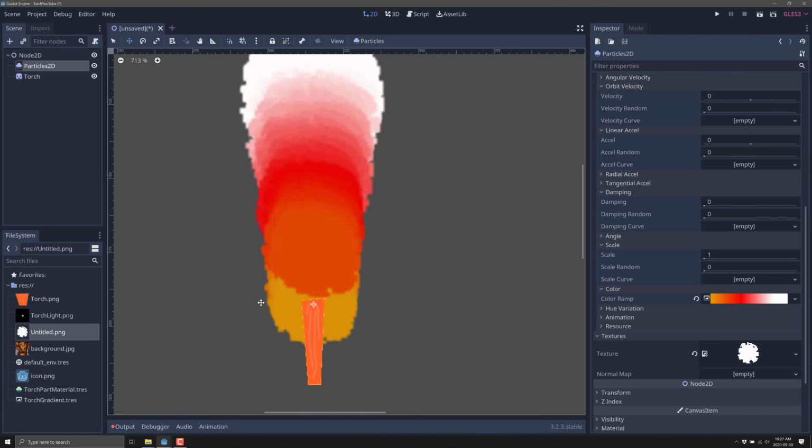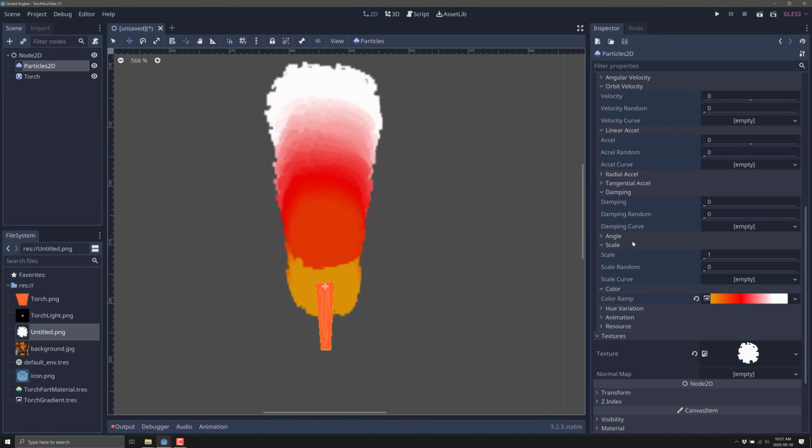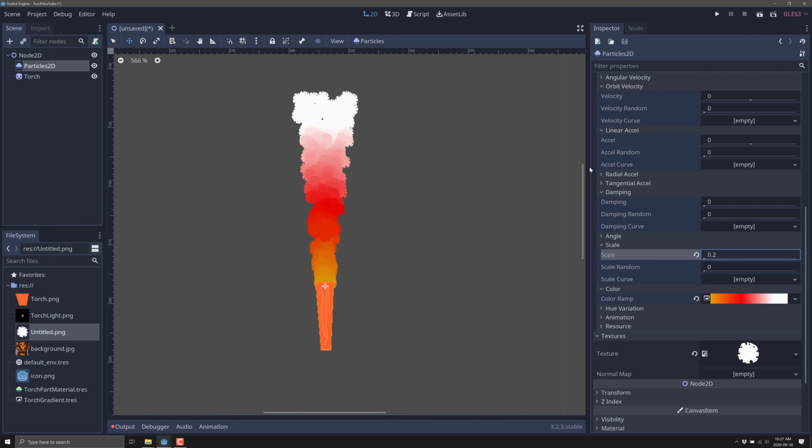Now, the problem is that image is way too big. So each of the particles is a little bit large at this point in time, and that can be handled with scale. So let's scale this guy down, 0.2, and we're getting much closer. So we'll actually go a little bit smaller, 0.15. There you go. So we have a torch kind of giving off a look as we go on. Not too bad so far. So what's next?